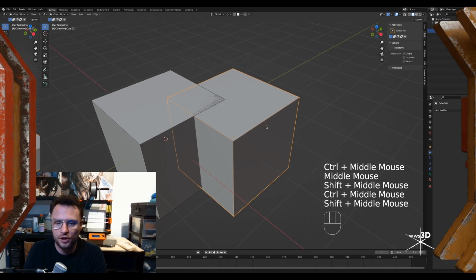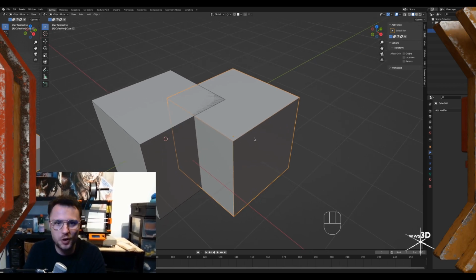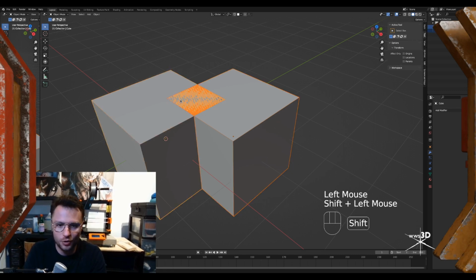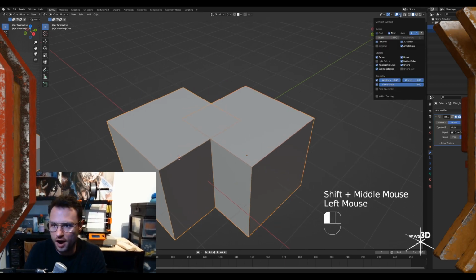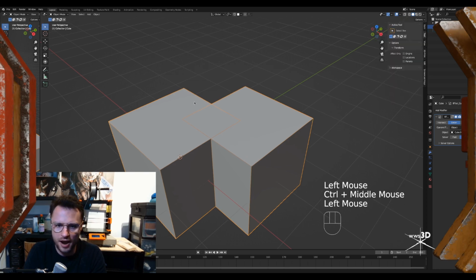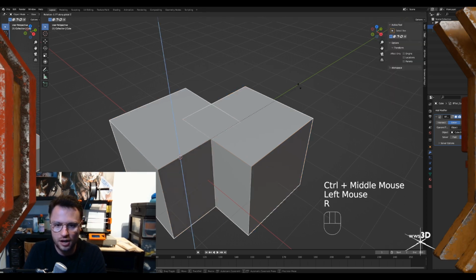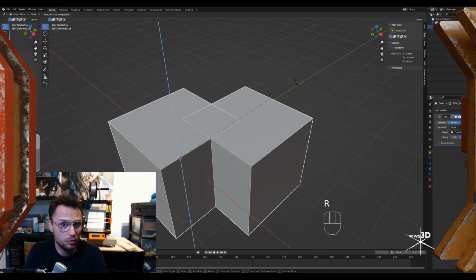So, use Boolean modifiers. Boolean modifiers are great. With selection 1 and Shift select 2, press Control plus add the Boolean modifier. Turn on wireframe and start rotating one of them. For example, Boolean is perfect.